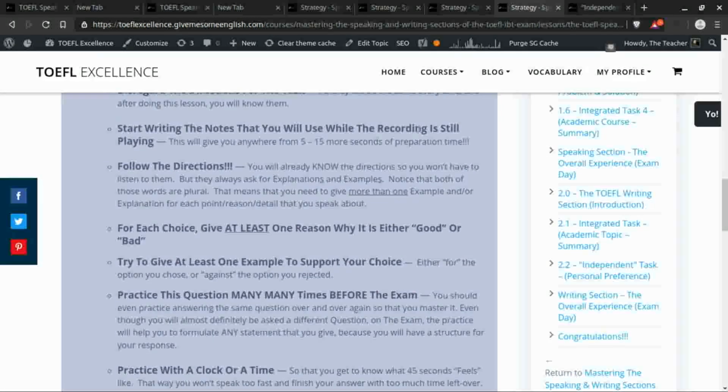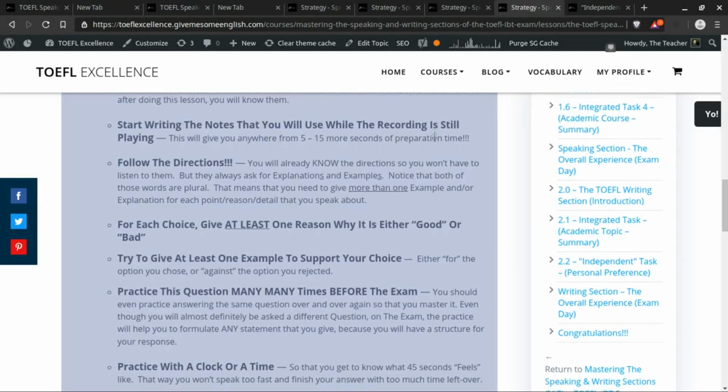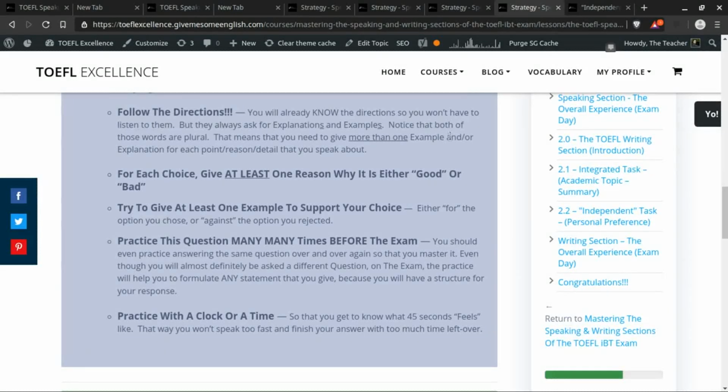So we've already talked about writing the notes as soon as you know what the options are. Obviously, you follow the directions because since you're going through this course or watching this video, you will know what the directions are for this task. And just like with the first one, it says, give explanations and examples. Now, it might only be that you have one explanation for each thing or one example. That's fine. You don't have to give multiple explanations for each option or multiple examples for each option because there might not be time. But just make sure that you have at least one reason why your option is good or the other one is bad.